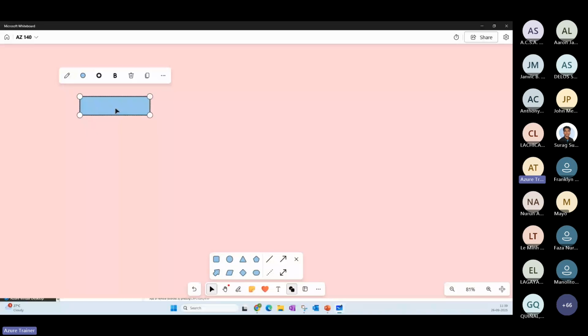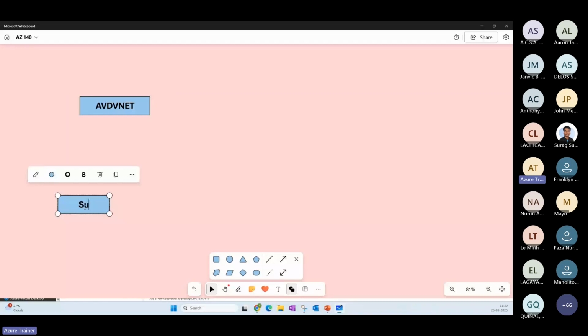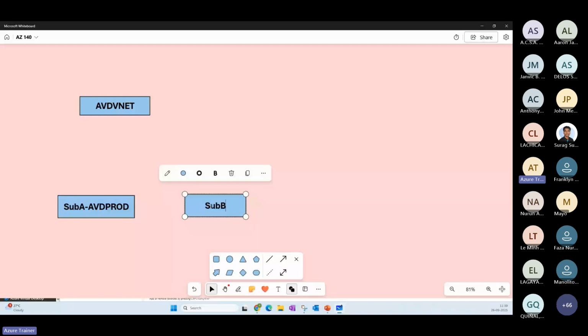I'll create a network, like an AVD VNet. Inside this one, I'm creating two subnets. One is subnet A, which I'll use for my AVD prod network. And then I'll create another one, subnet B, for my non-prod scenario.